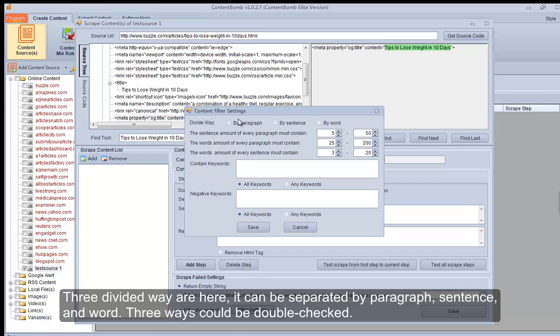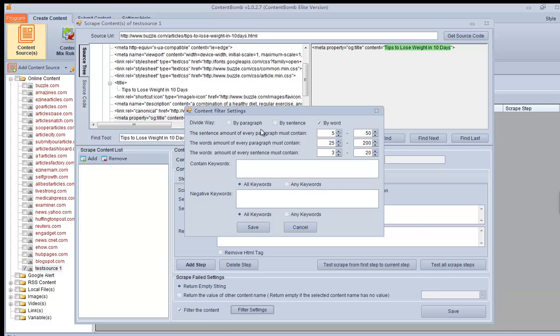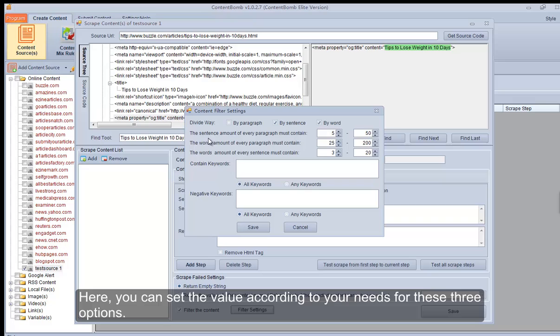3 divided ways are here. It can be separated by paragraph, sentence, and word. The 3 ways could be double-checked. Here, you can set the value according to your needs for these 3 options. And this is the minimum value that you can set, and this is the maximum.